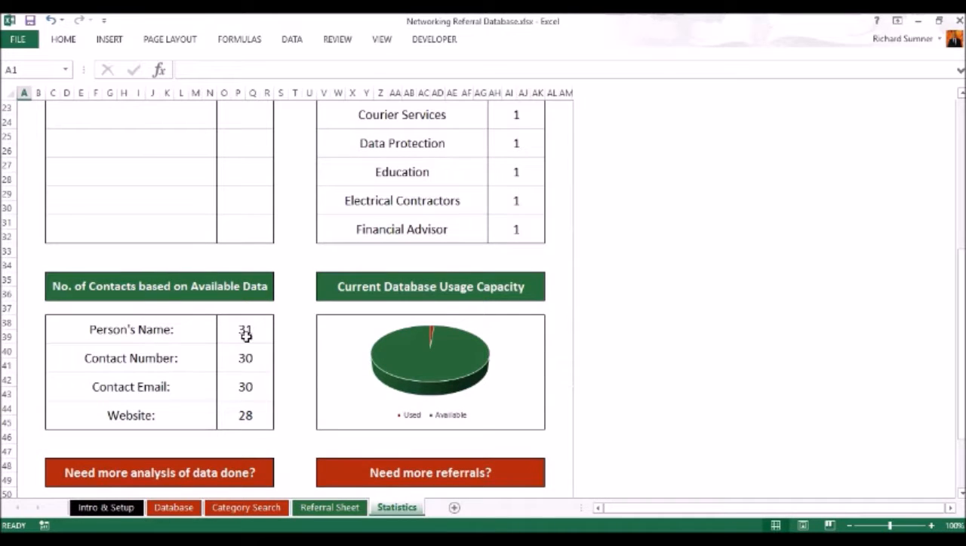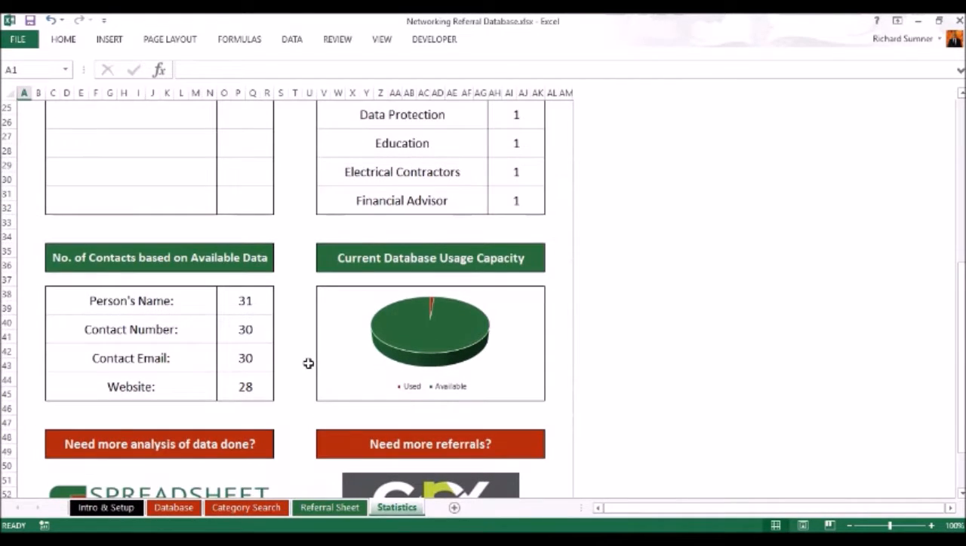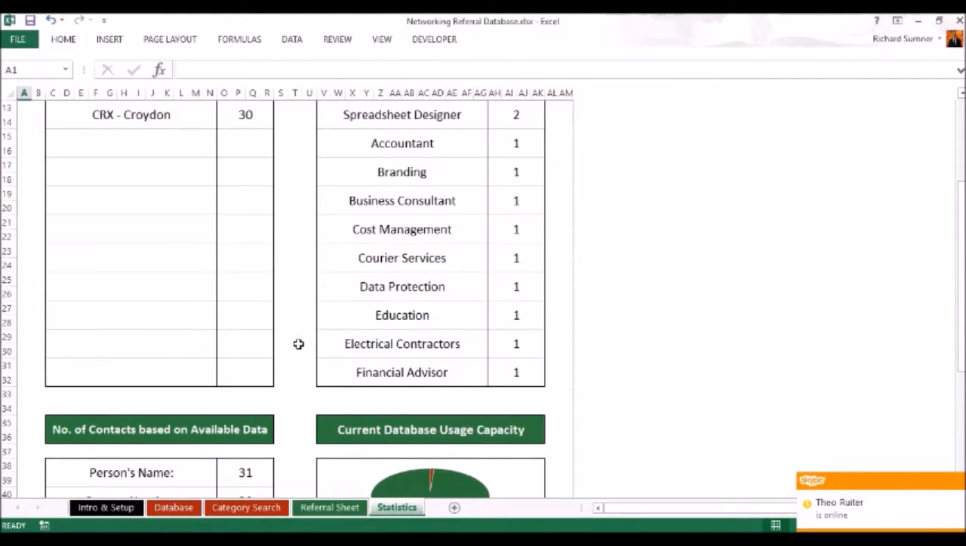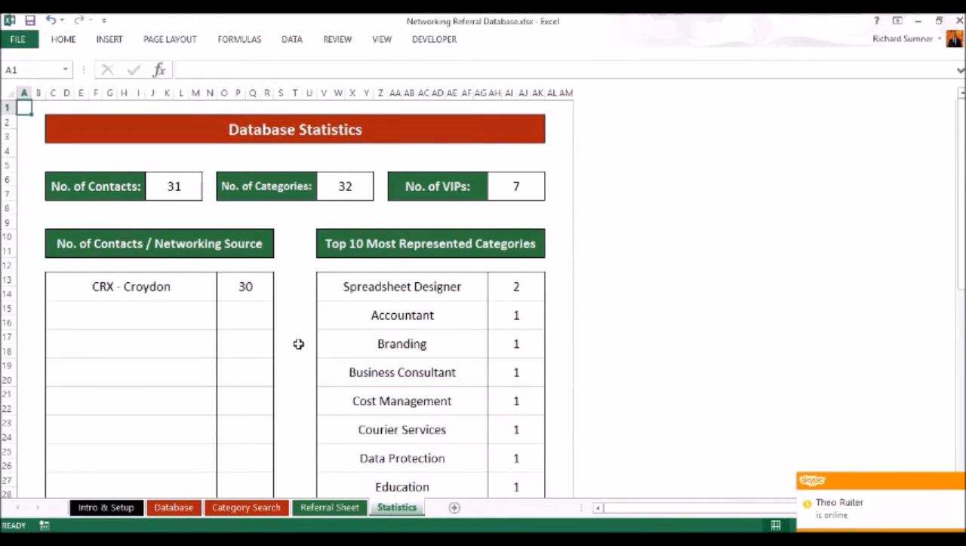Number of contacts which have the person's name, which have a contact number, which have a contact email, which have a website, so you can get an idea as to what kind of information you're missing from your database, and that will just show you how much of your database has been used and how much is still available. So that's just an extra bonus sheet of some statistics based on your database.